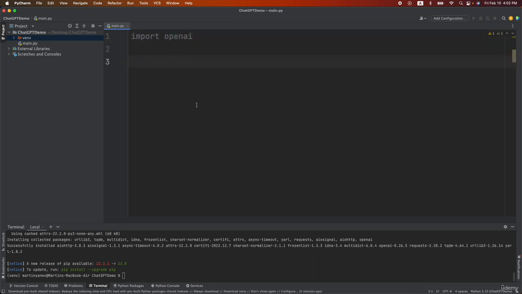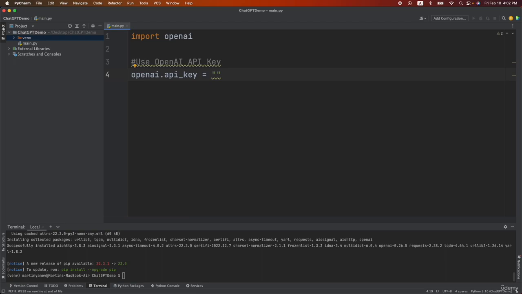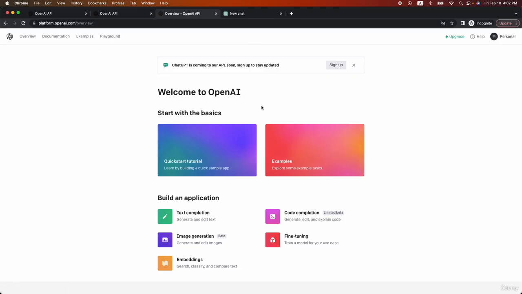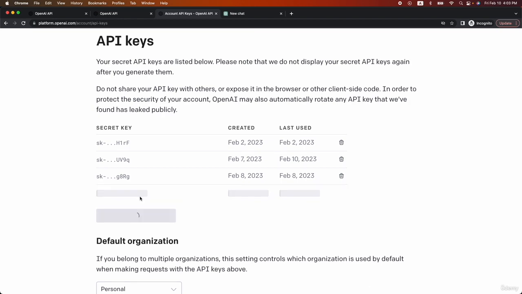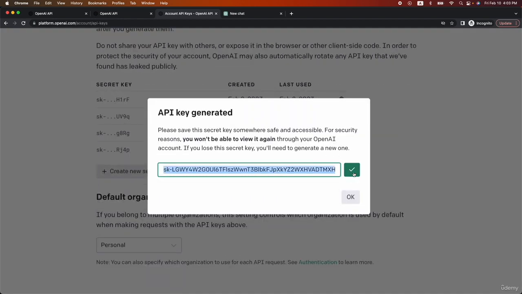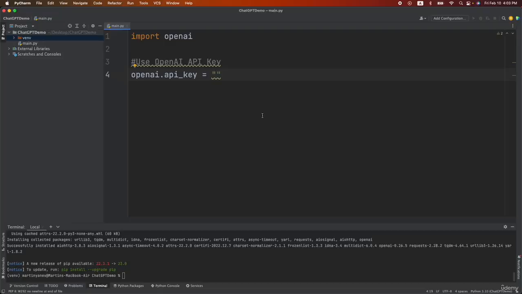So now the very first step is to create your API key. So let's write here, use OpenAI API key. This is just a comment, and then I will do openai.api_key equals, and here I will place my API key. So let's go to your account, select personal, view API keys, and after that, here in the API keys, I will select create new secret key. Here is the key. Let's copy this key, click OK. Then I'll go back to the application and paste the key. So now you have access to your account in OpenAI.